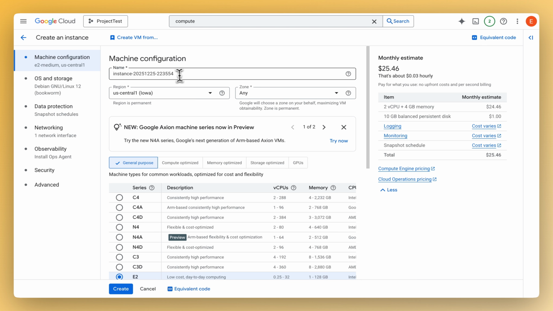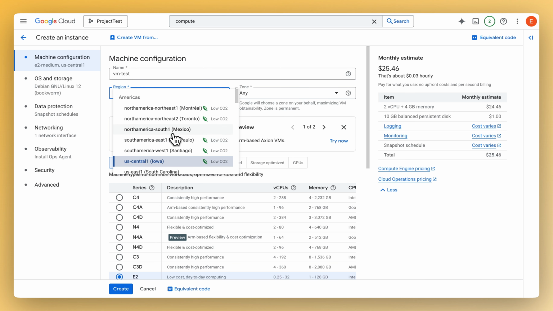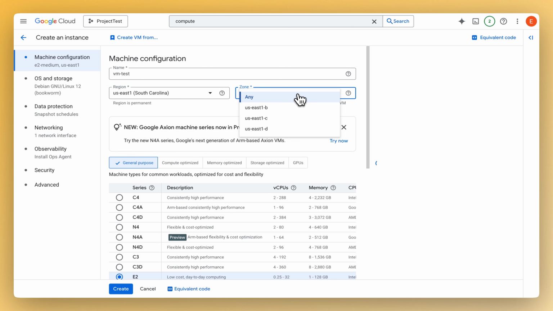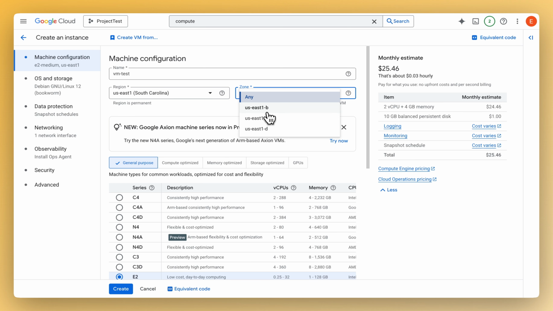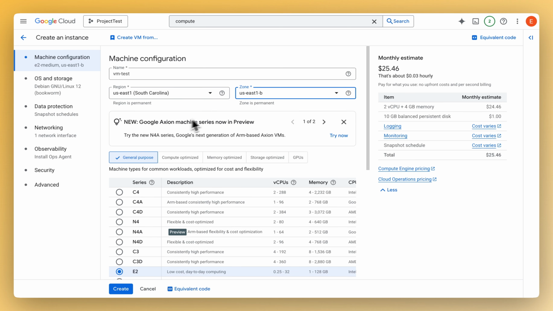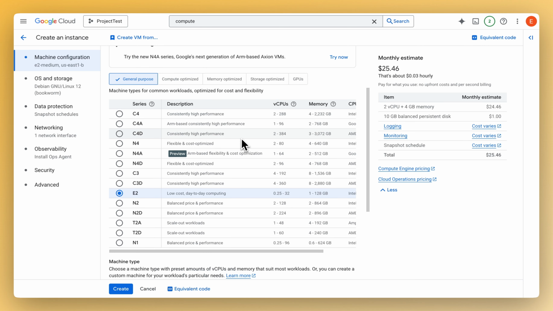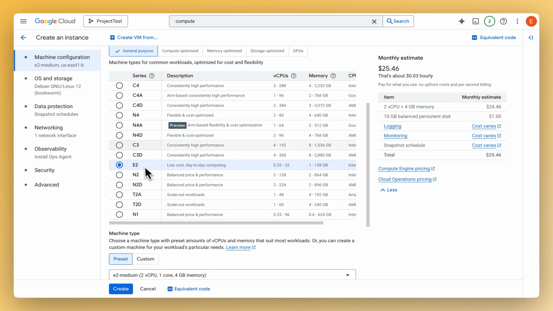and from here we're going to put a name of the virtual machine. So I'm going to name it VM-test. We're going to choose the region where we want this virtual machine to be. In this case, I'm going to put it in US East 1, and in the zone, I'm going to select the US East 1 B zone, and after that, we need to select the size of our VM. In this case, I'm going to choose a low cost size.